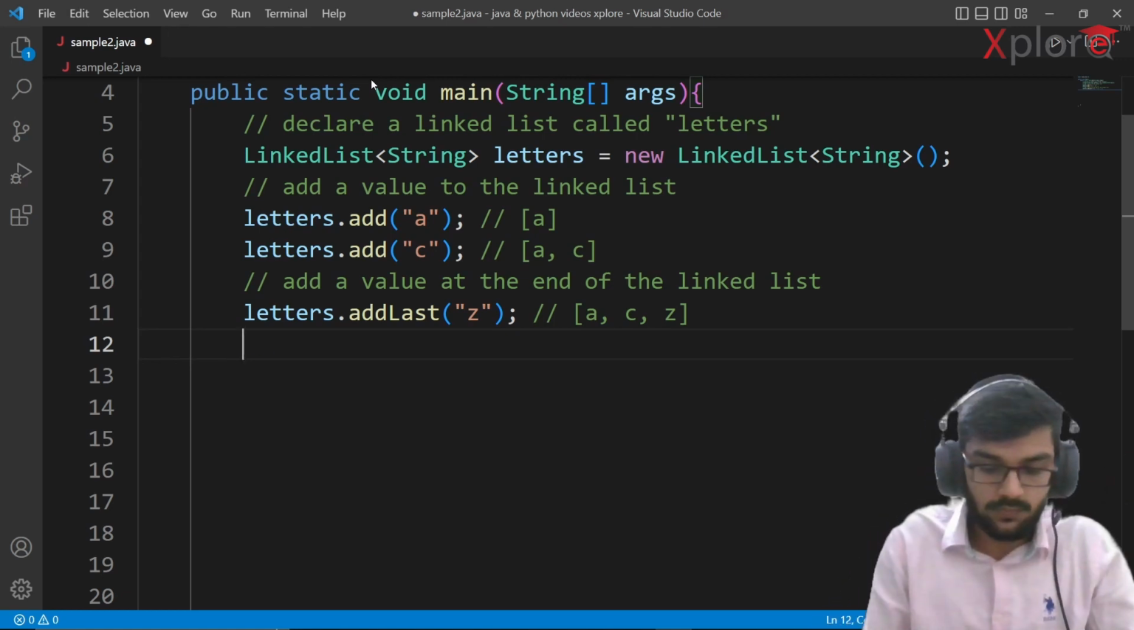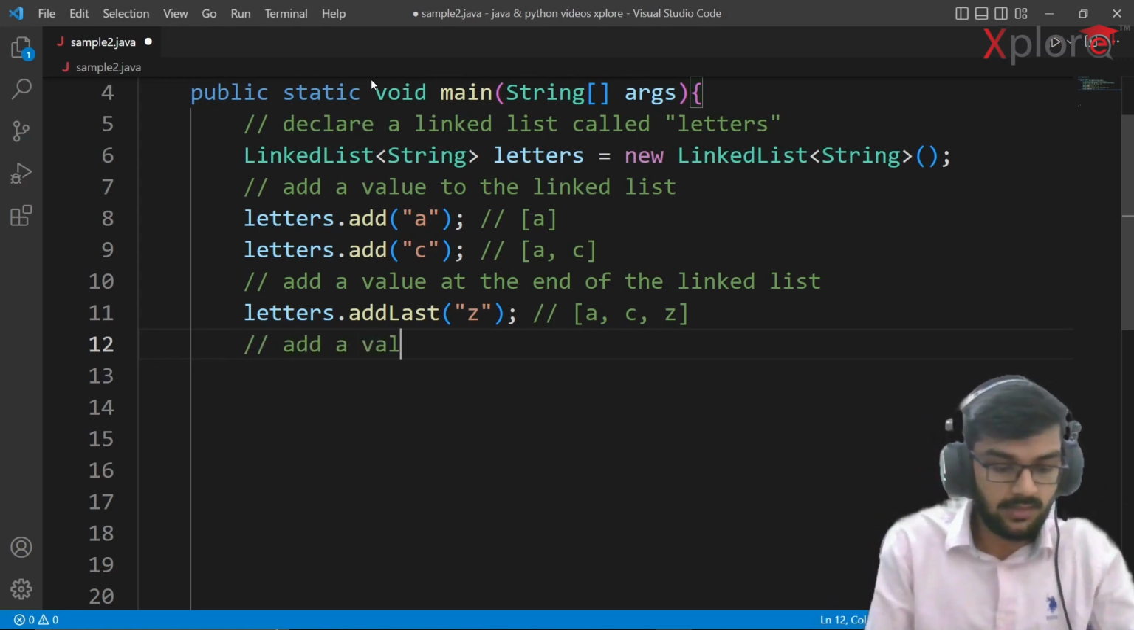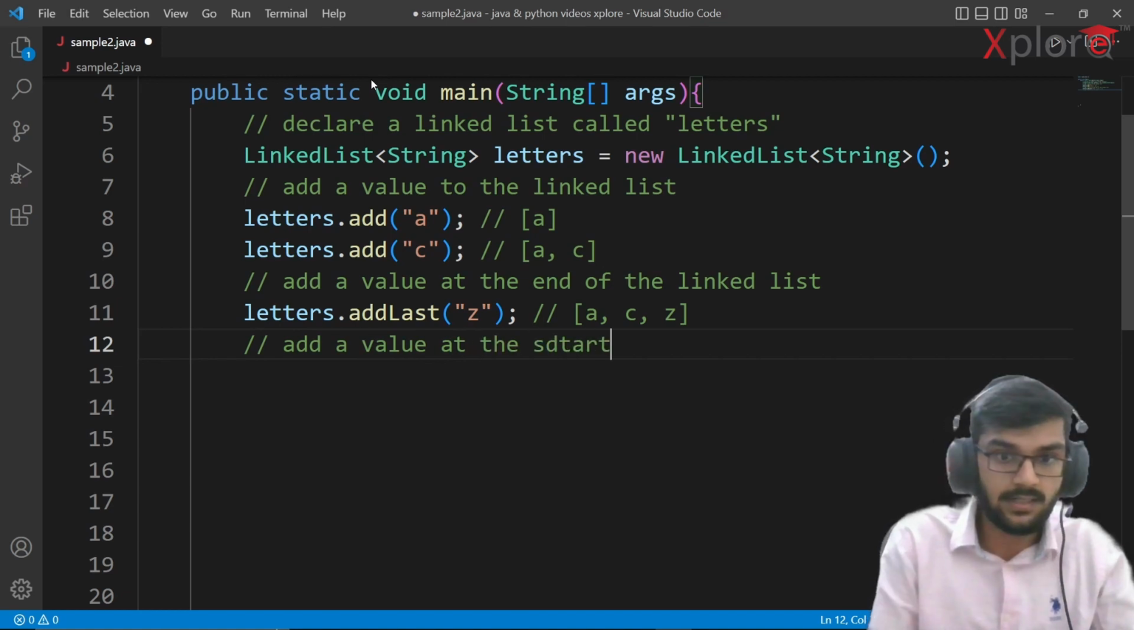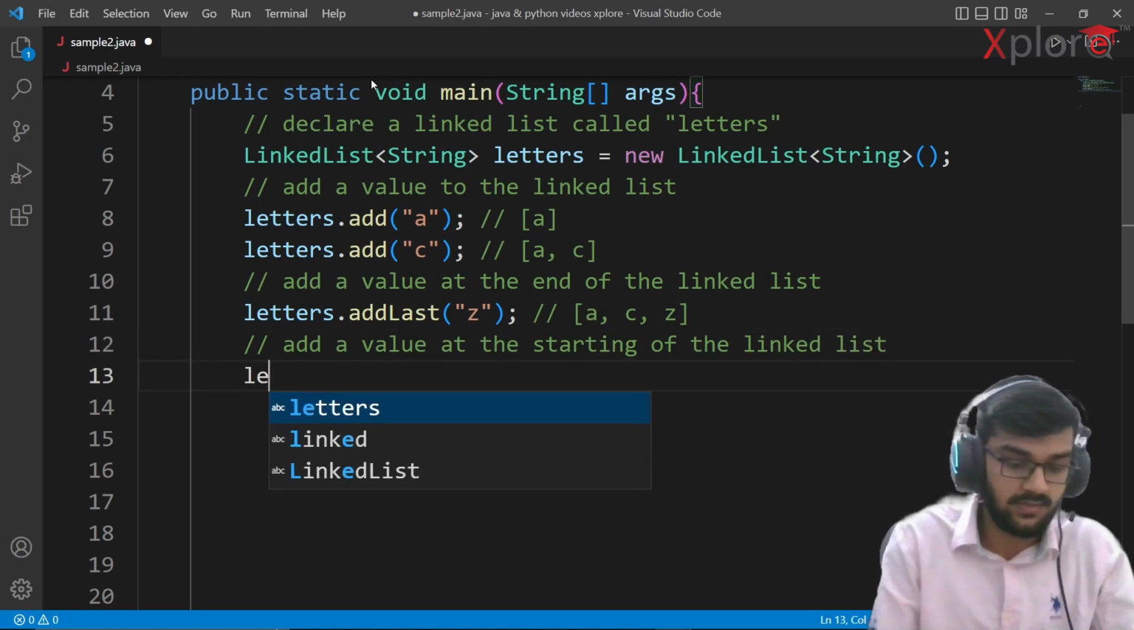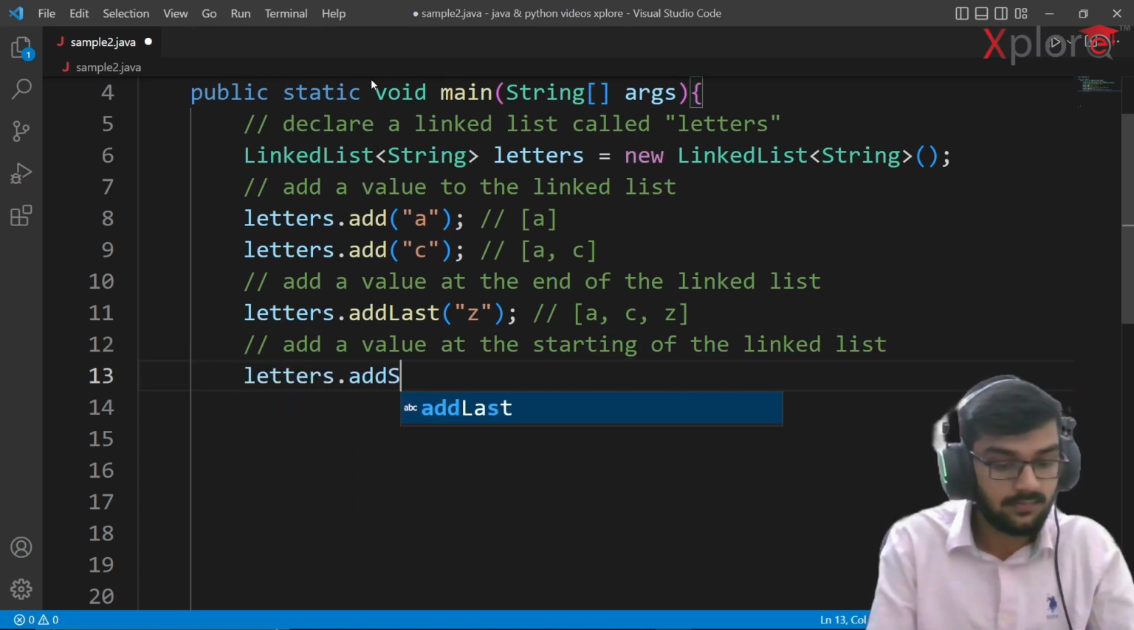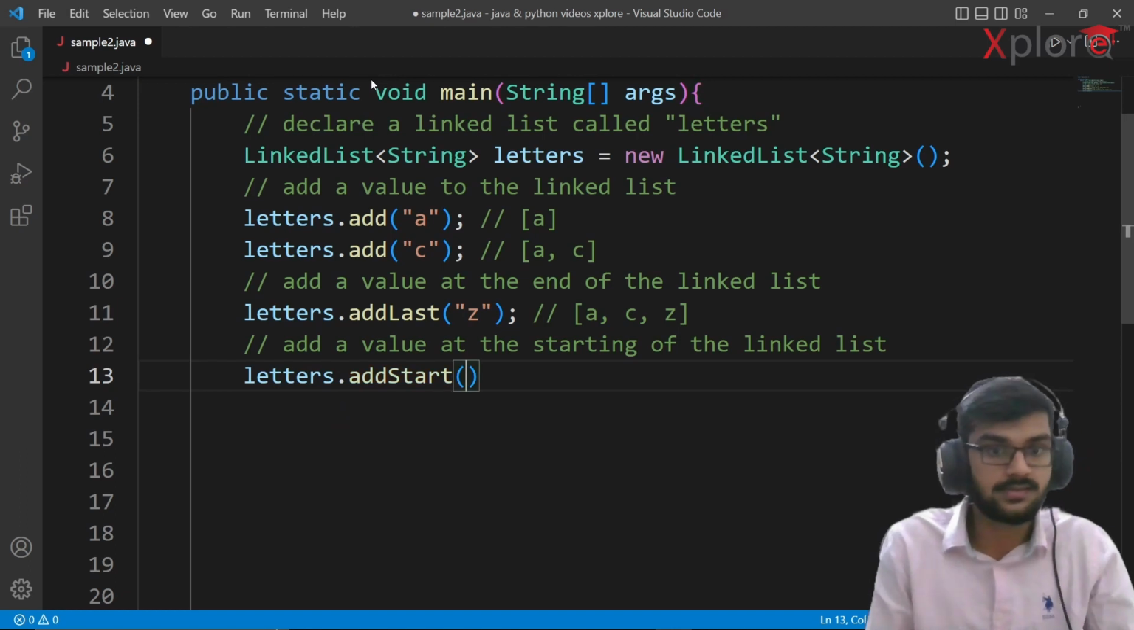Okay, great. Now, what if I want to add a value at the starting of the linked list? Then how do I do that? Well, it's very simple. Let us dot add. What will it be? It will be start. Yes, you are absolutely right.